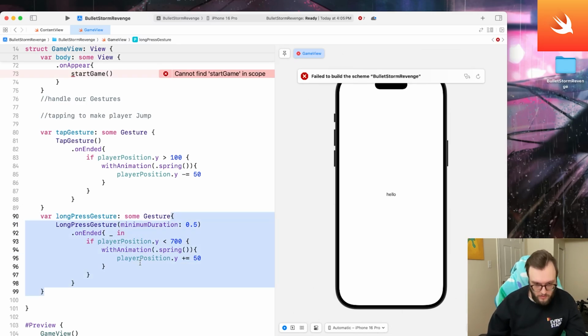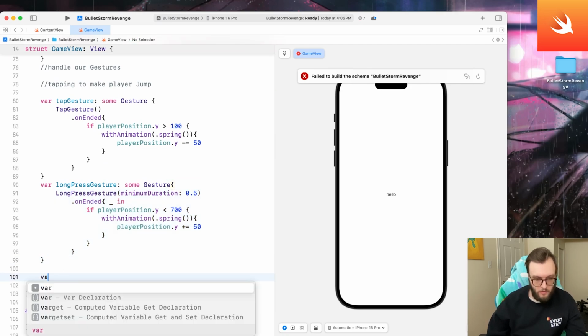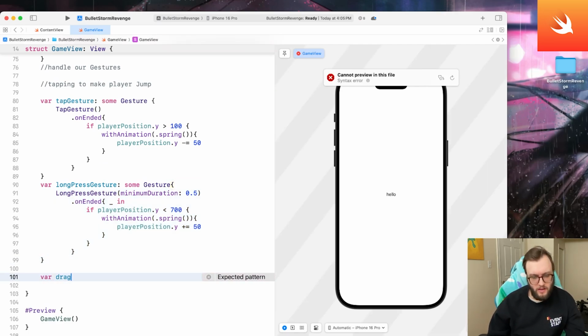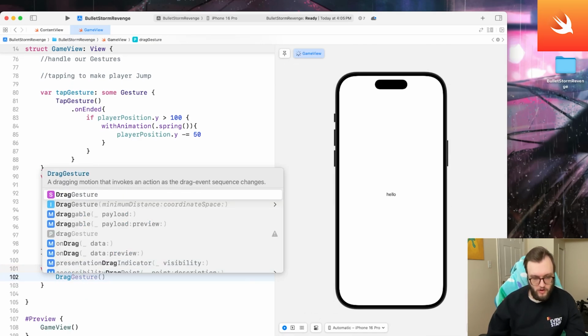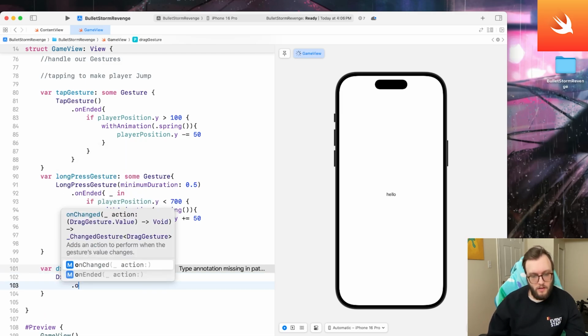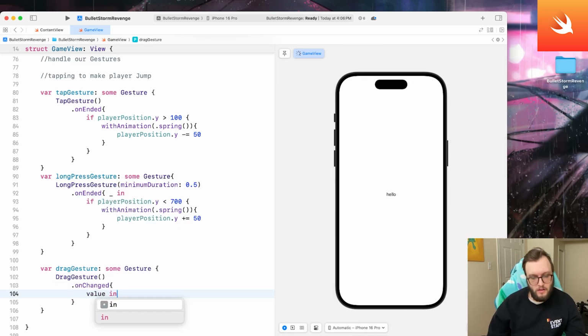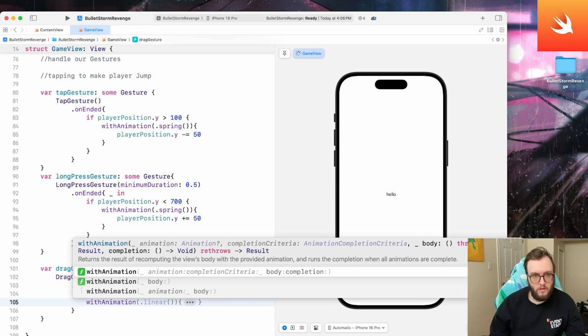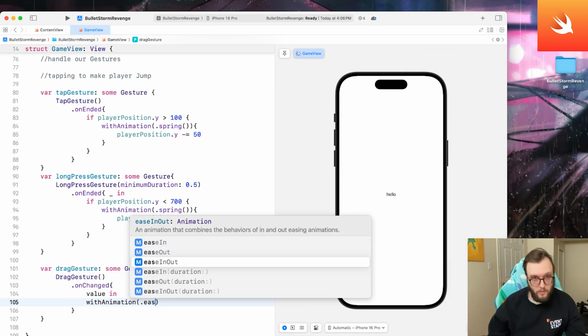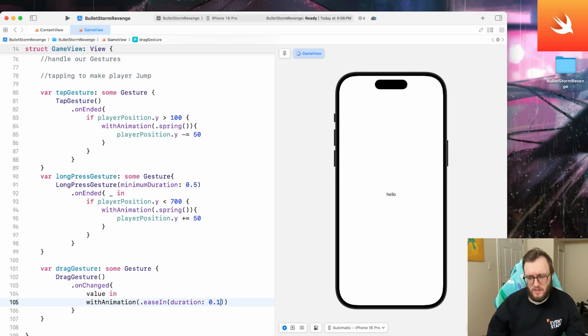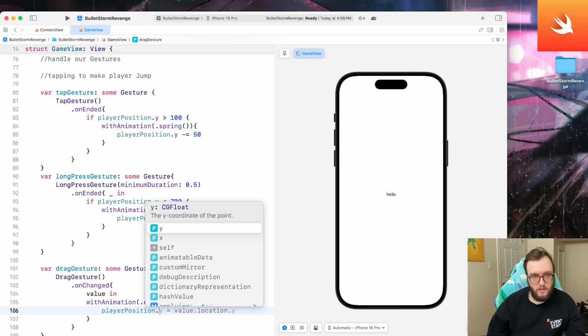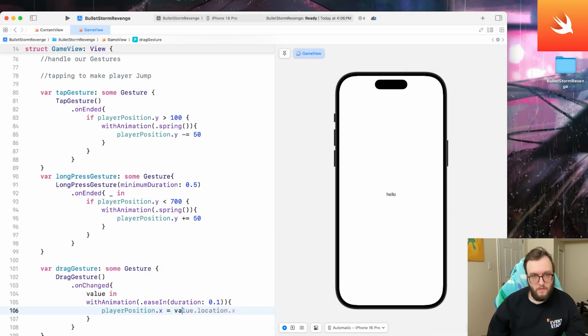Alrighty, and let's hop out of this long press gesture, and we'll create a variable for, I think we had the drag gesture last. We'll do our some Gesture. We're going to reference our drag gesture with our empty brackets. Dot onChanged. We're going to use the braces instead of the brackets. Value in withAnimation. And we're going to use the dot easeInOut, and we can do the one with the duration as well. I'm going to set this to be 0.1 so it's very quick. And then we're going to take the playerPosition.x equals value.location.x.